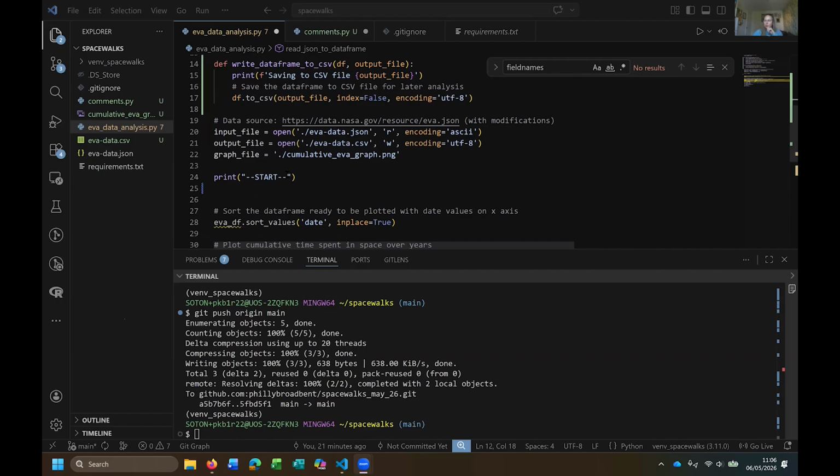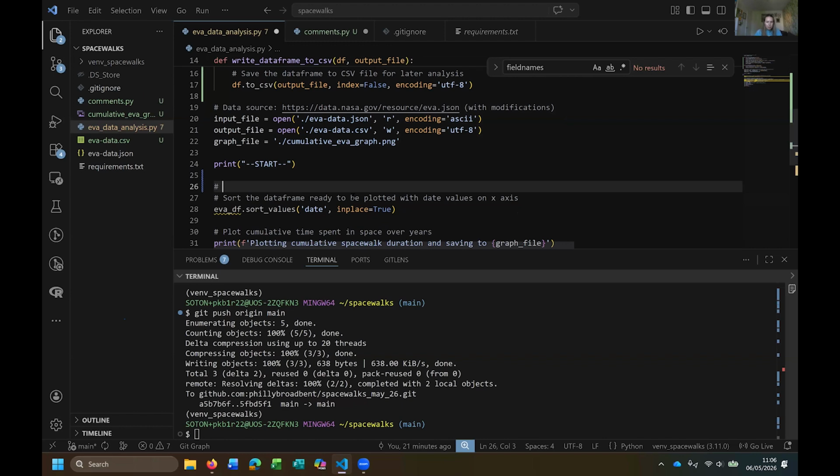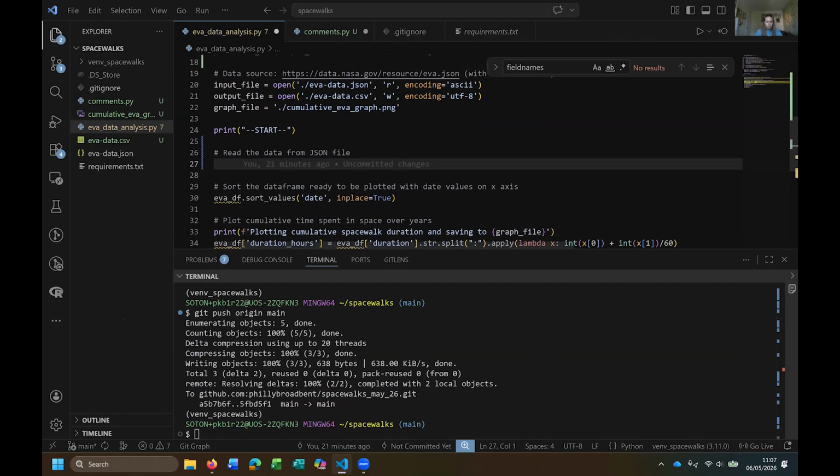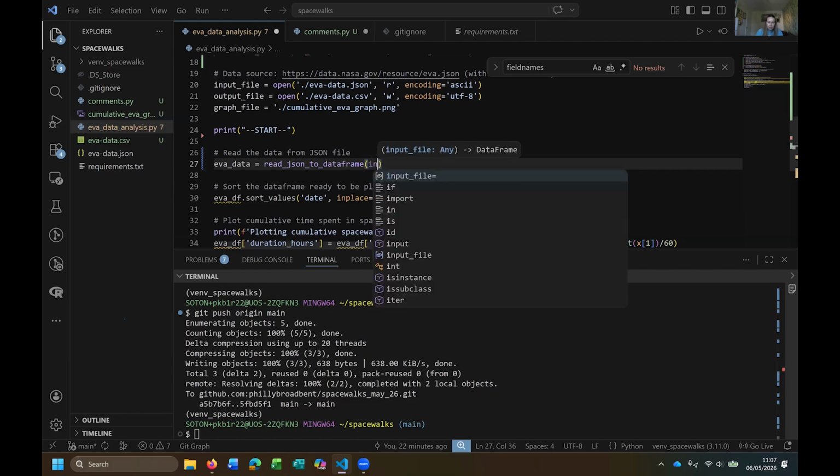Okay, so now we have our functions. We need to actually call them as part of our code so that they'll run. So underneath the start print statement, we can add a comment to say reads the data from JSON file. And here we'll create a variable called either data and assign to that read JSON to data frame applied to the input file.